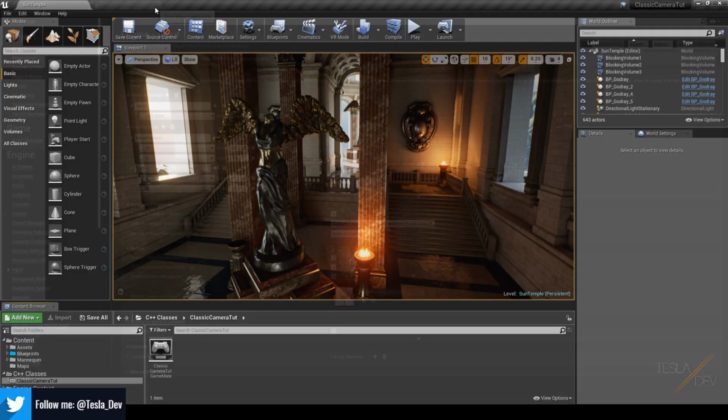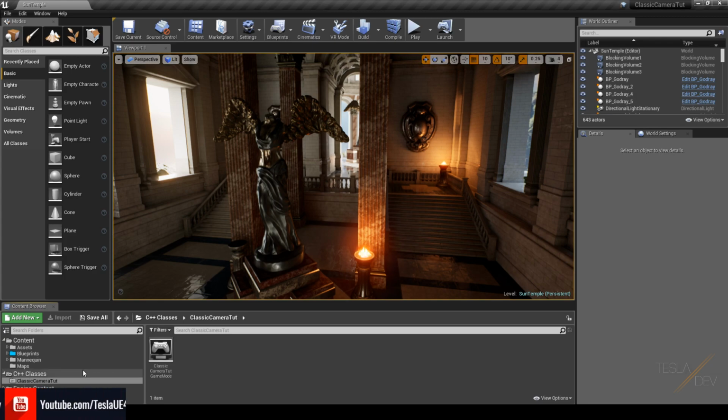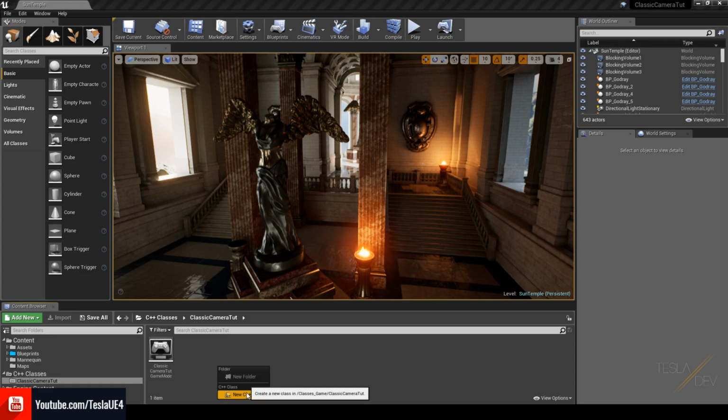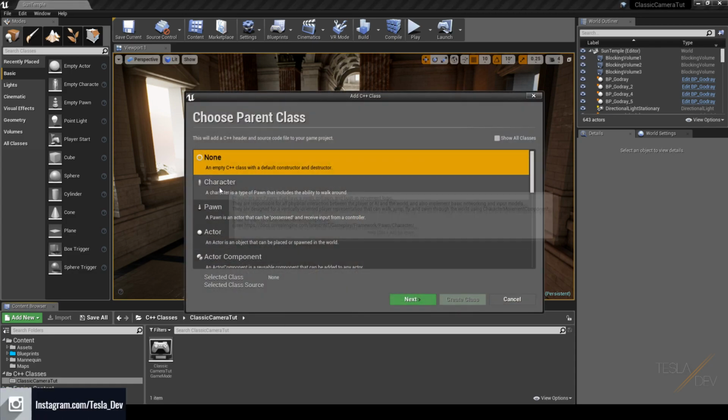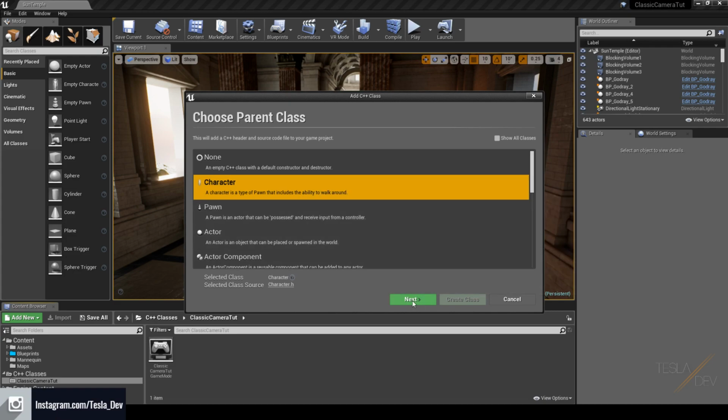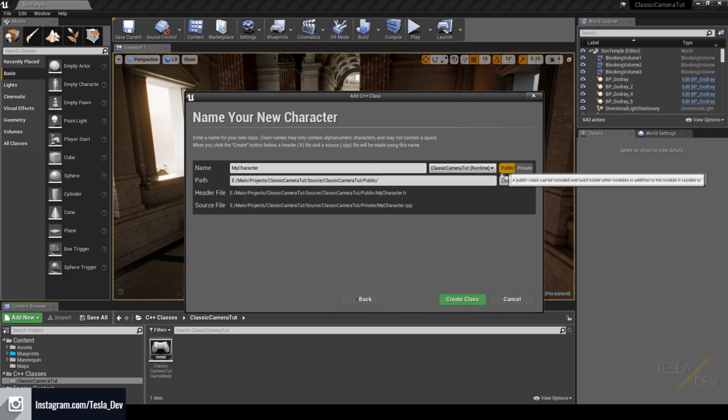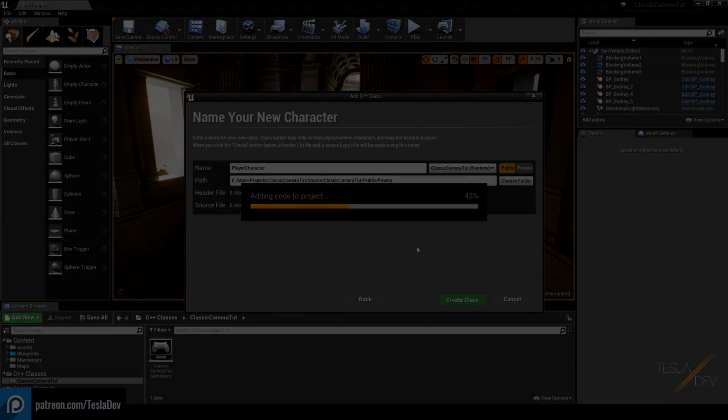Now let's set up our C++ character class. So we'll come to the C++ classes folder, and we'll come inside here and we'll right click and create a new C++ class. We're going to look for the character class and we'll hit next. We're going to make it public and we're going to put it in a folder named pawns. And we're going to just name this player character and we'll hit create class.